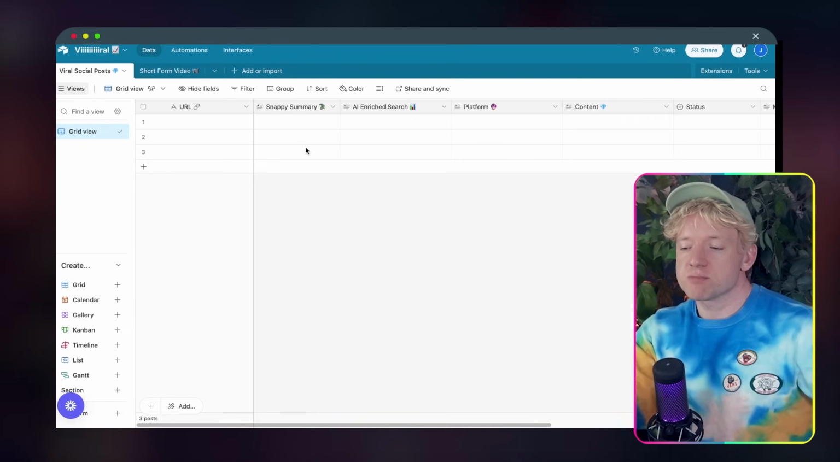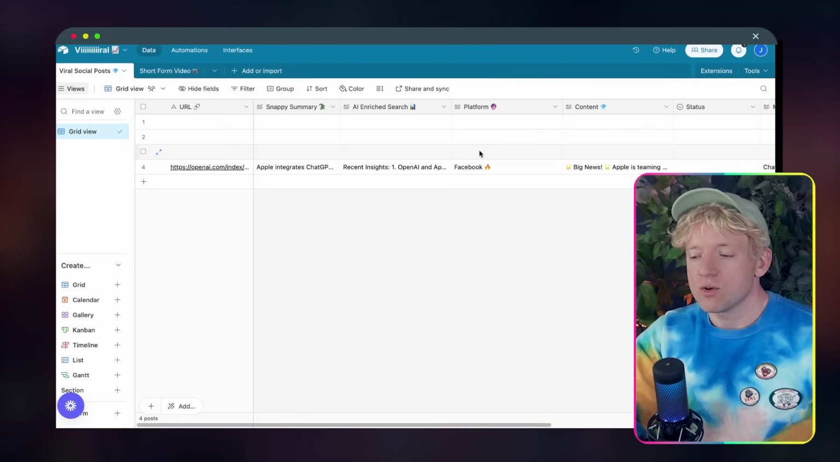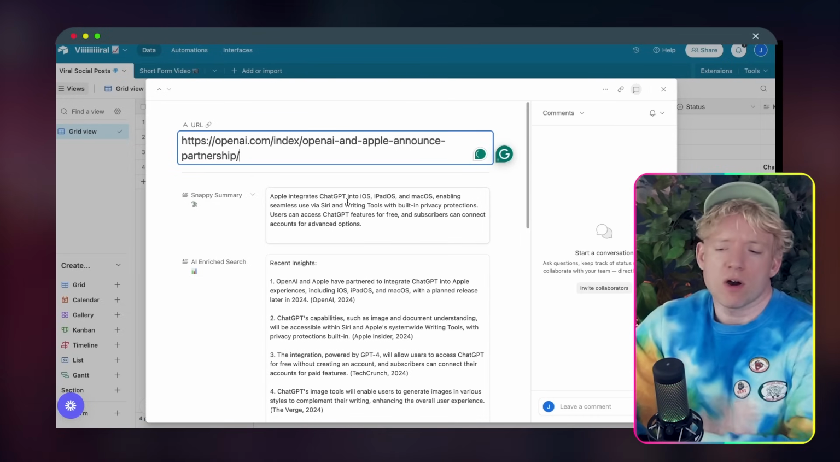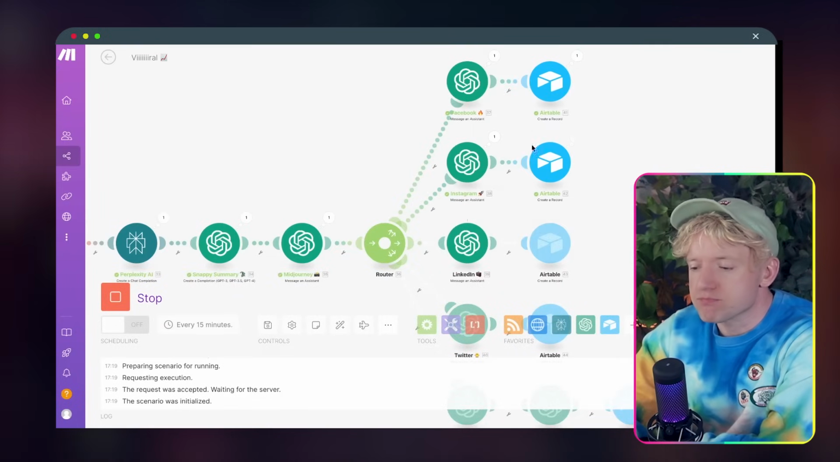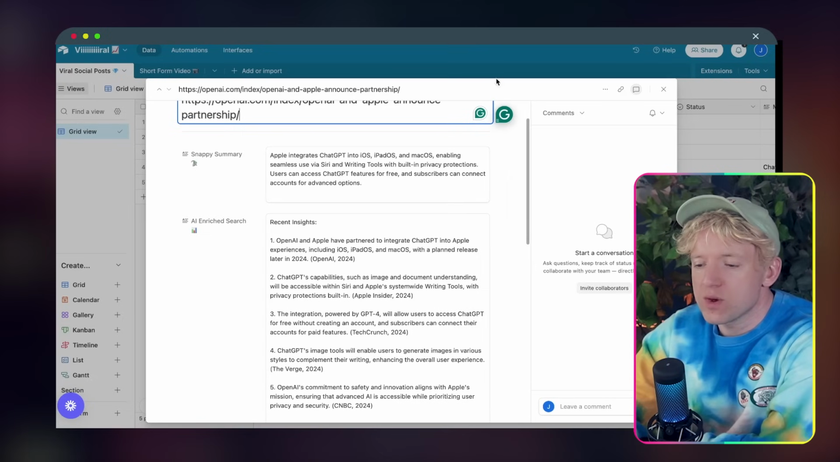The first thing we're going to see is Facebook. You'll see Facebook appear right here or down here. Boom, Facebook. Look at this. Let's open it up and quickly check it out. What have we got? What's our snappy summary? By the way, while we're doing this, look at this. It's working its way all the way through.